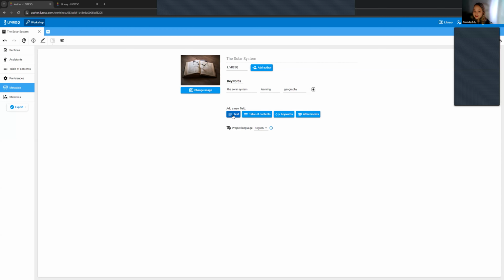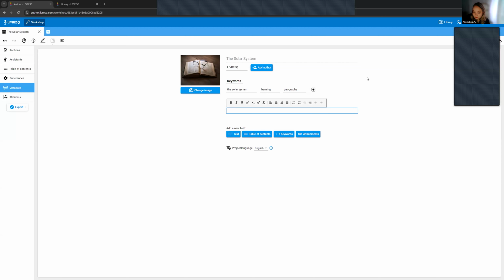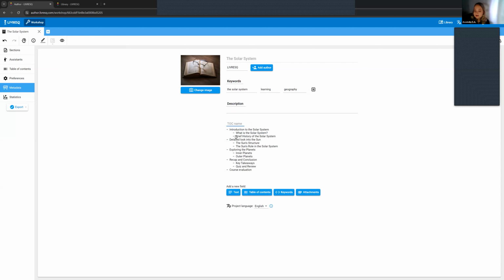You can also add a text field that you can name whatever you want, for instance, description. And you can write a full description of your lesson below, or you can add any other type of information that you may need. The table of contents is automatically added from the table of contents that you've previously created from your lesson.